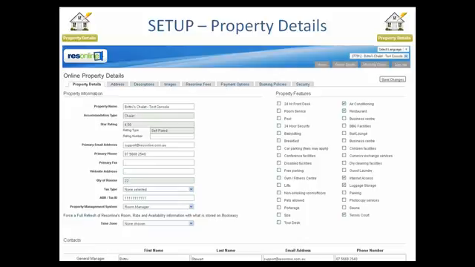Next along the top there we've got descriptions. So here is where you enter the descriptions of your property as well as some instructions for the guest regarding check-in, extra guests, and things to do. All information entered into these fields will display on your ResOnline booking form.